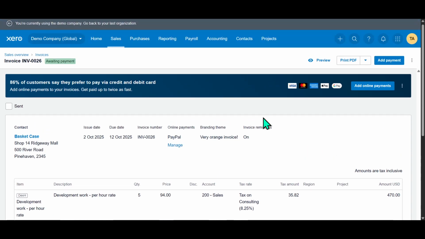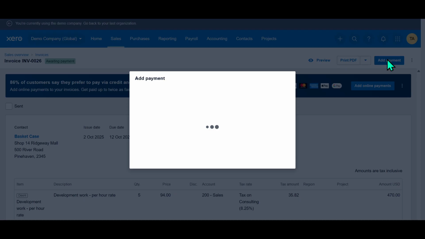In the top right corner of the screen, you'll see a button labeled Add Payment. Go ahead and click on this button. This is where you'll input the specifics of the payment you've received. It's important to fill out these details correctly to maintain the integrity of your financial records.